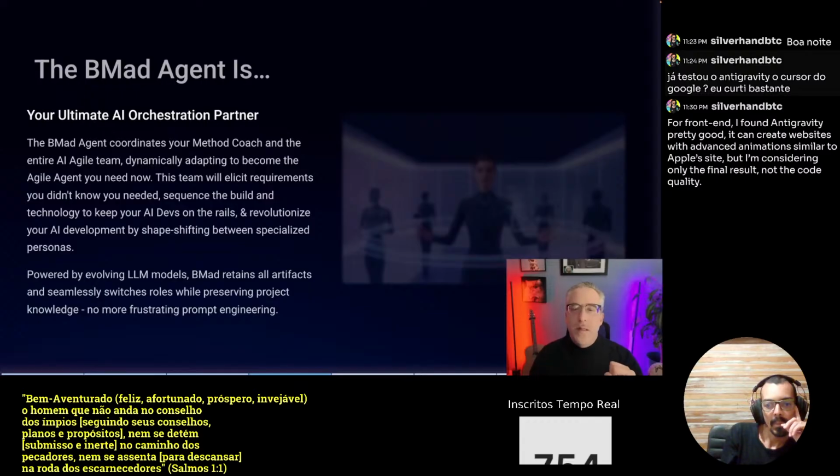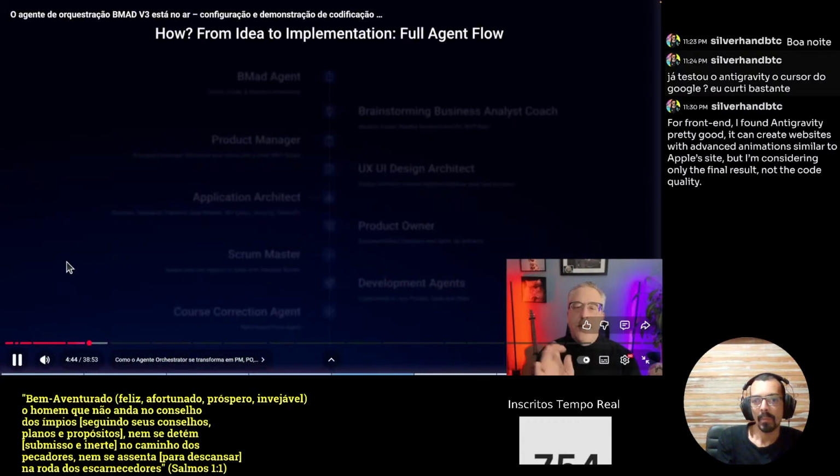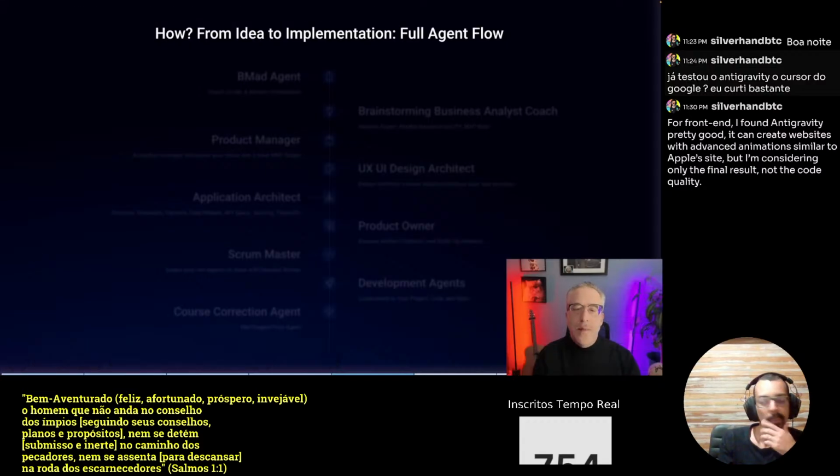Product manager, scrum master, and so on. And you can also define those agents now in V3 to have the exact tasks that you want them to have. But how do we really get from idea to implementation with the full agent flow in the BMAD method?